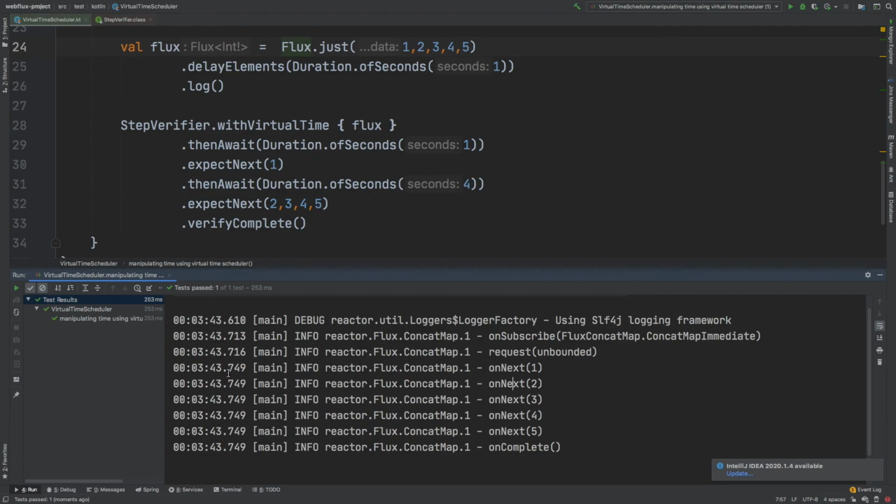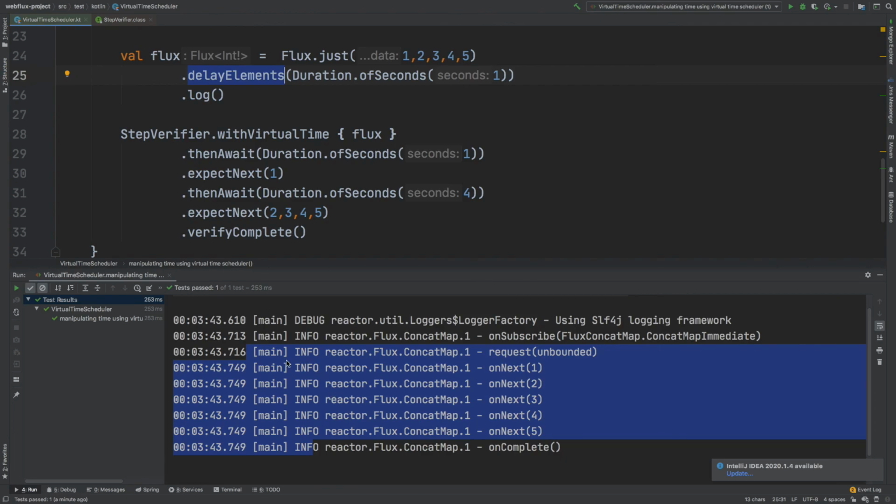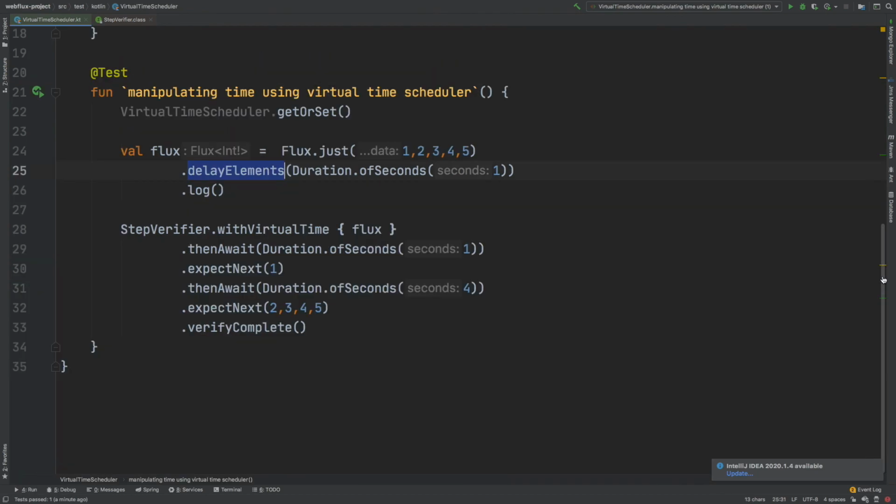Also, if you have noticed, everything is running on the main thread. That means though time operators run on a different scheduler, in this case the virtual time scheduler is replacing all those schedulers. That is the reason we are able to run all these tests very fast. So that's about this video. I hope now you have a clear understanding of how we can manipulate time and how we can use the virtual time scheduler.